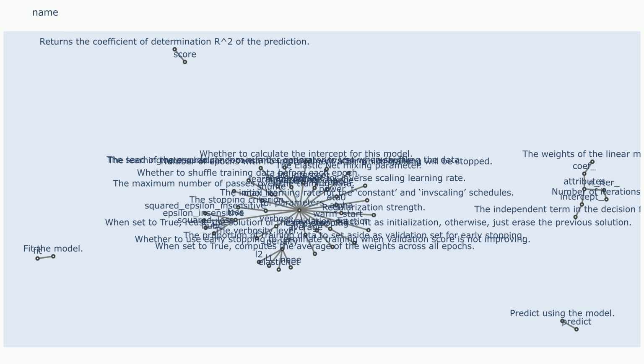Example application. Python. from sklearn.linear_model import SGDRegressor, from sklearn.datasets import load_boston, from sklearn.model_selection import train_test_split. Load Boston housing dataset: boston = load_boston(), X = boston.data, y = boston.target. Split into training and testing sets: X_train, X_test, y_train, y_test = train_test_split(X, y, test_size=0.2, random_state=42).